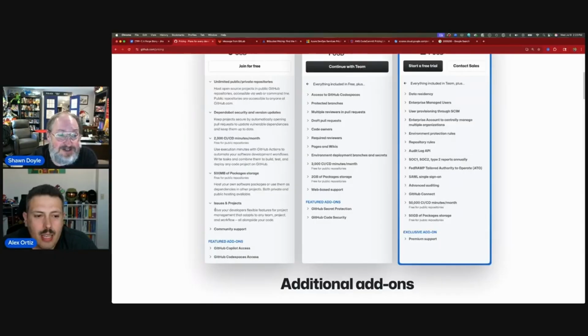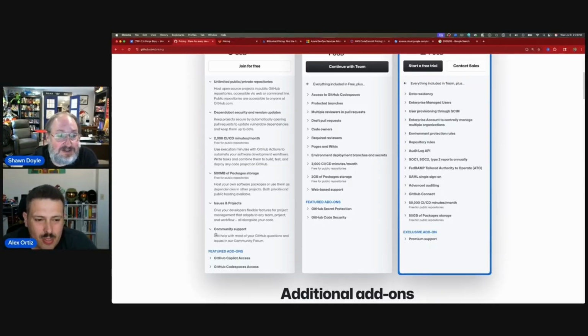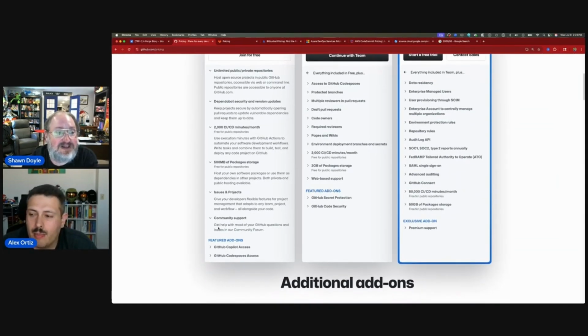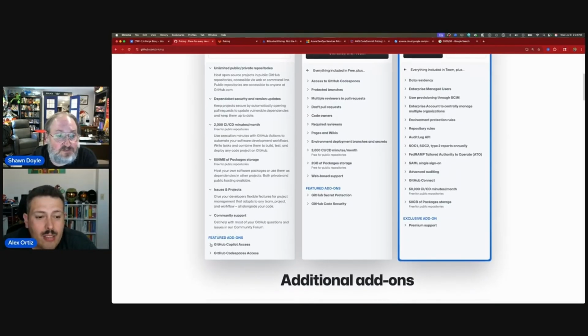Yeah. And then we get issues and projects, which is basically like having Jira built in. Yeah, a very lightweight Jira built in. And then community support. So there's basically a place where you can go ask questions. Mm-hmm. And there are members of the GitHub community that go and answer questions. Not so much GitHub employees, but other fellow users, you and me. Yeah, exactly. And then you have some featured add-ons.